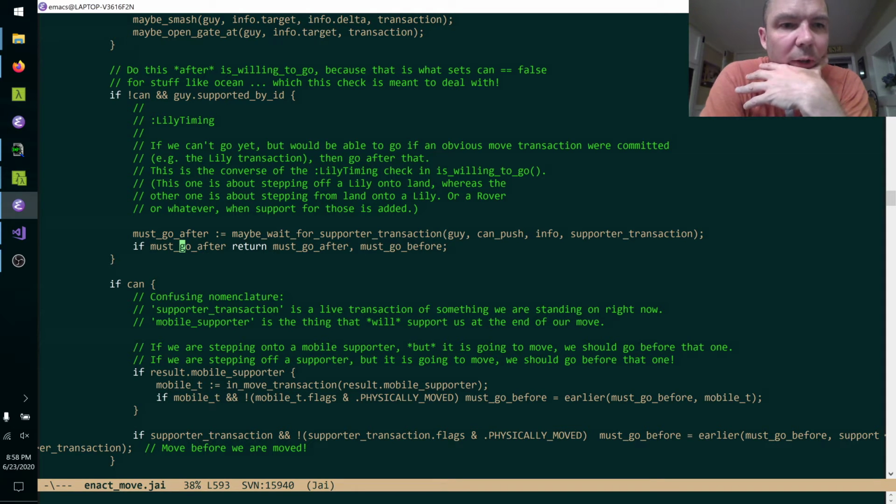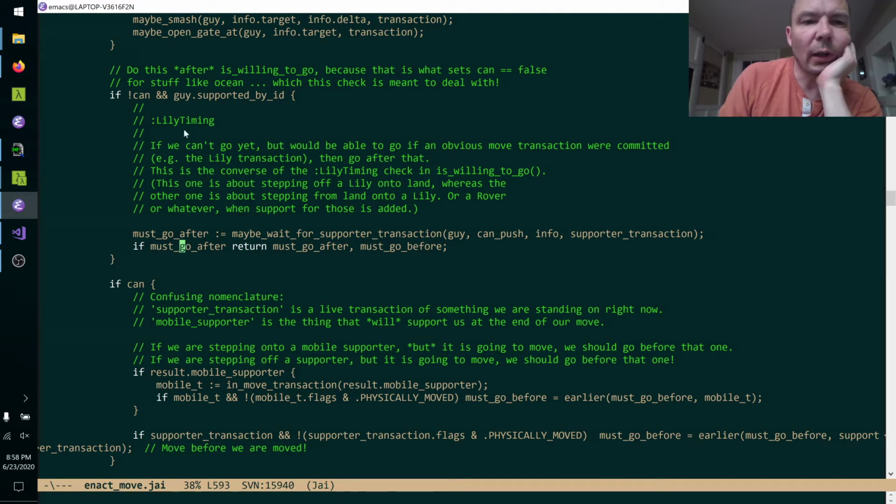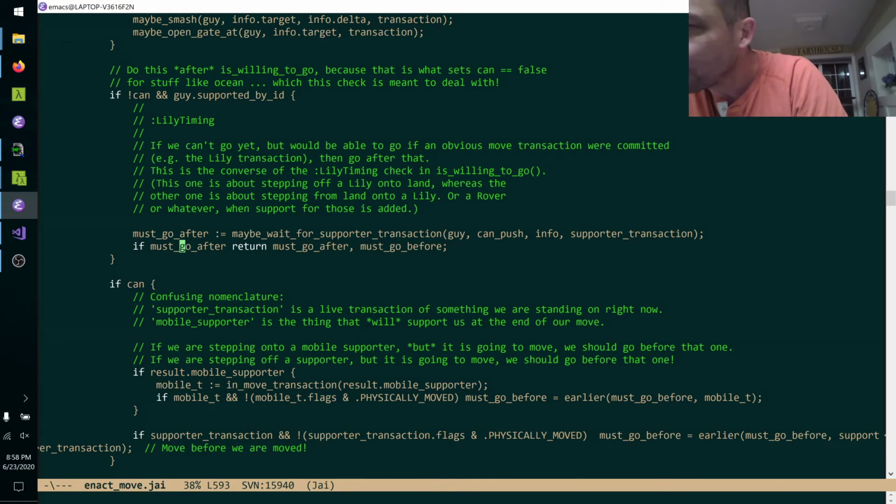I think we want it here. This is phrased here in this comment like it says lily timing, but this is really if you're riding on rovers or anything like that. Maybe if the mean of old state and new state results in the lilies being adjacent. No, you don't really need that.